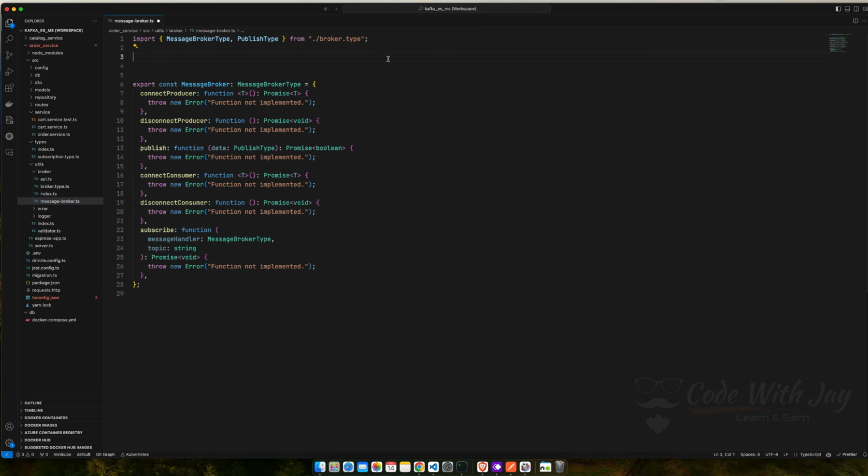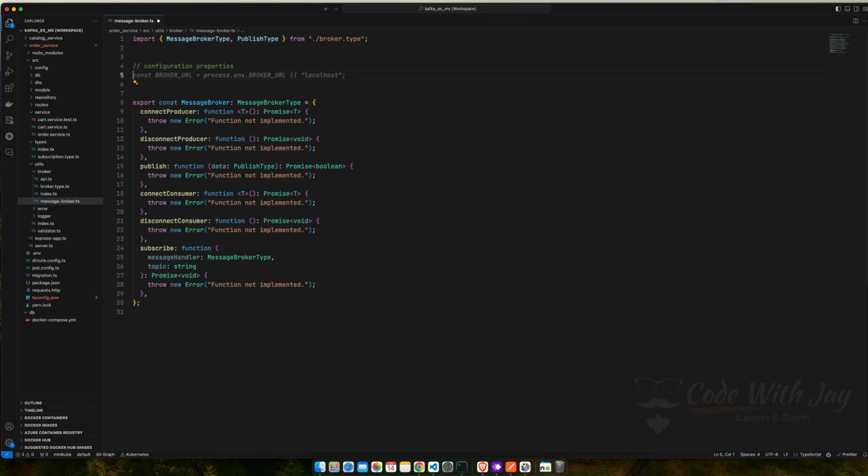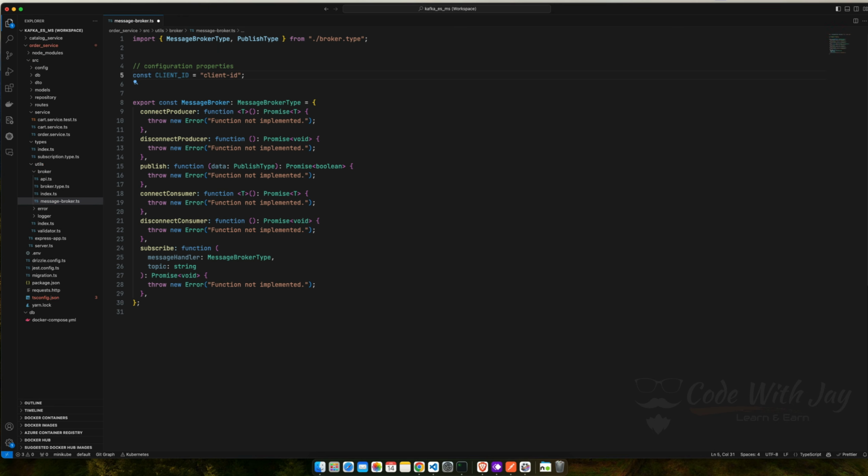All right, to implement Kafka, we need a couple of things beforehand. So let's try to add all those things first, the configuration, let's say. Configuration properties. And here, let's use const. This is going to be clientId, and what will be our client ID? We can pick these things from our .env.